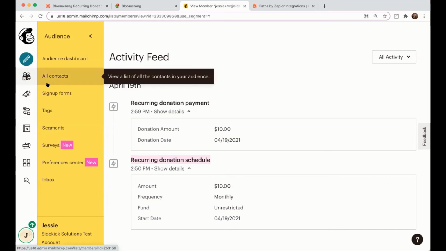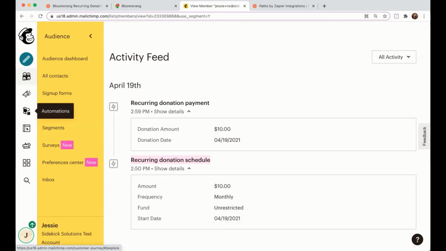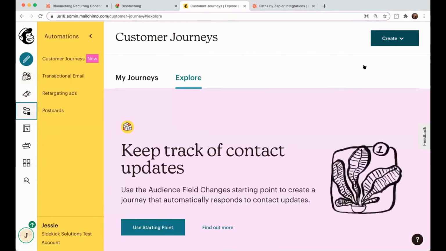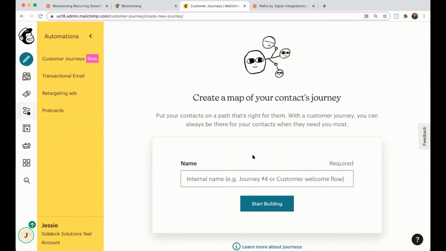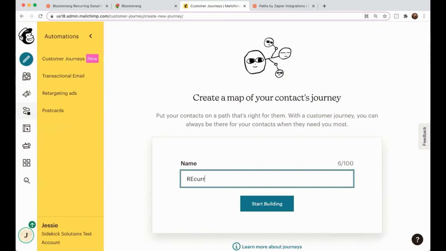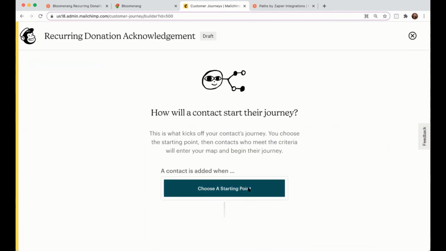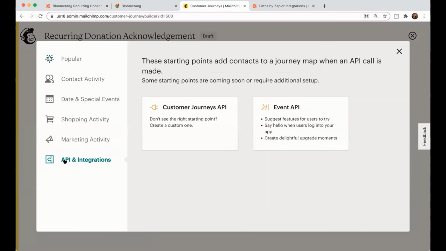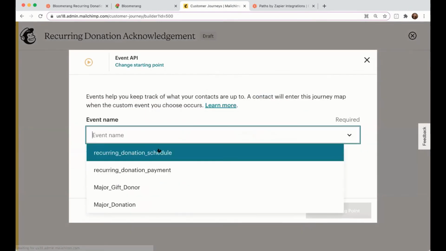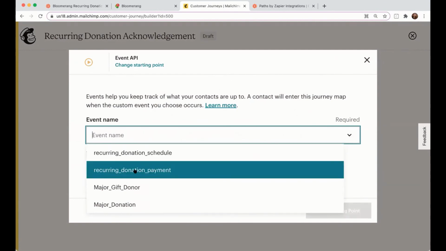So similar to what we did for the recurring donation schedules, I'm going to go to the automations page and I'm going to create a new customer journey. This is going to be our recurring donation acknowledgement. Our starting point, we're going to use again API integrations in the event API, but instead of recurring donation schedule, we're going to choose recurring donation payment.